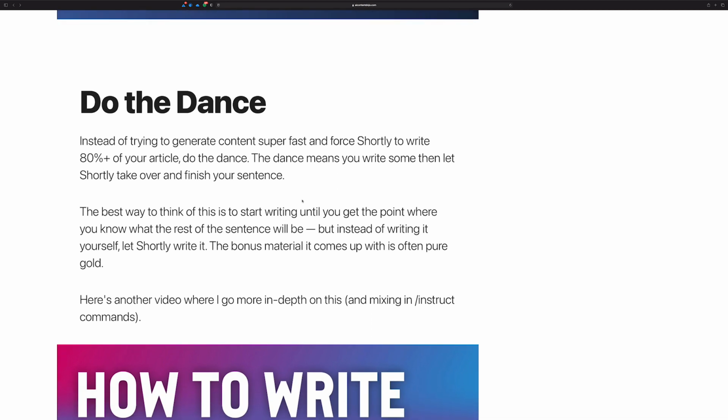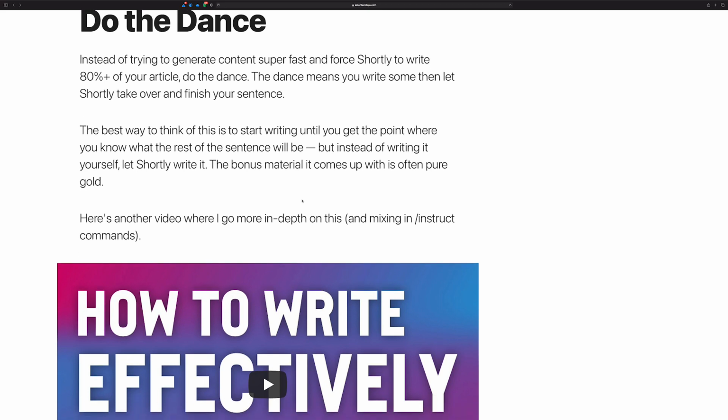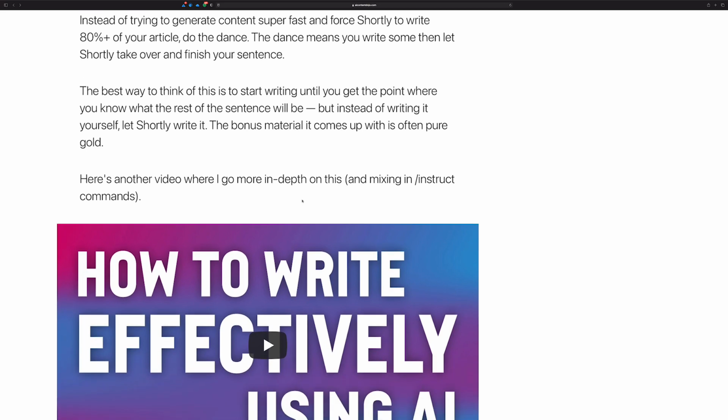You should also do the dance. That means that you write a little bit, you let the AI take over, you let Shortly finish your sentences. Often it's going to give you a really nice bonus material that's just pure gold for your content too.